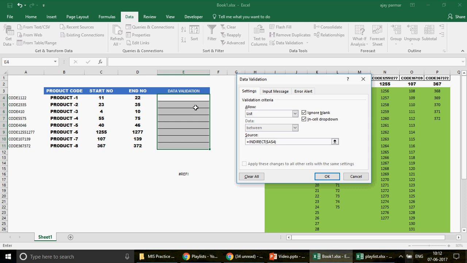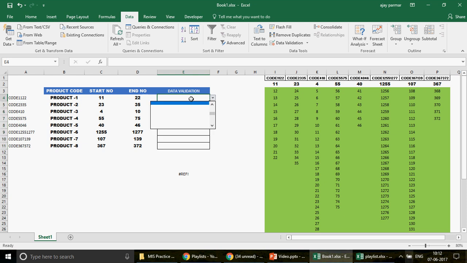Make sure you remove the dollar from this 4, otherwise you will get to see the drop down basis code 1122 everywhere, because A4 is not going to be A5, A6, A7 which you need, because all the name managers are different. So that's why I'm removing the dollar from the 4. Let's go and click OK, and now let's have a look.